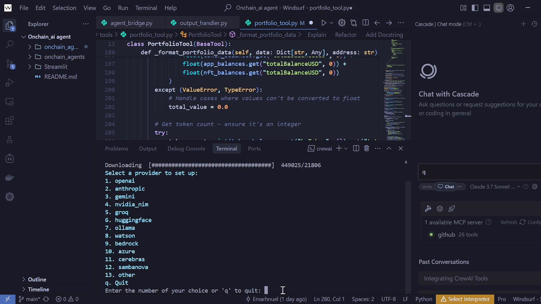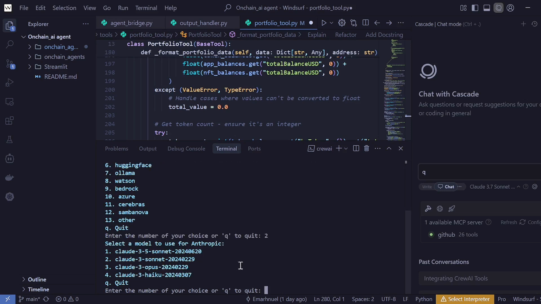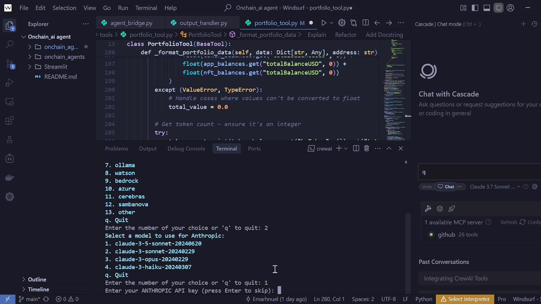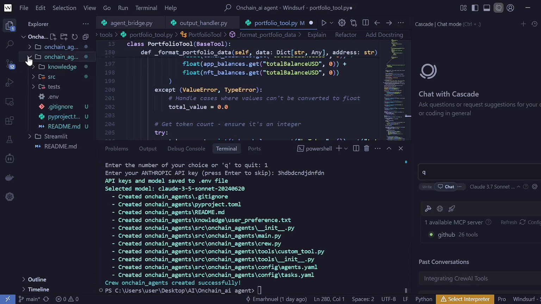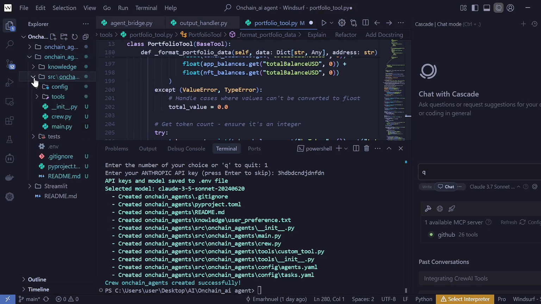LLM provider. For me, let us choose Anthropic, because this is just an example. Then you choose the model you want to use. I'll choose one, and you put your API key. You can just put any API key and click on enter. When you've done that, you can see it over here. Yeah, so it's this one right here. As you can see, my project structure has been automatically created for me.